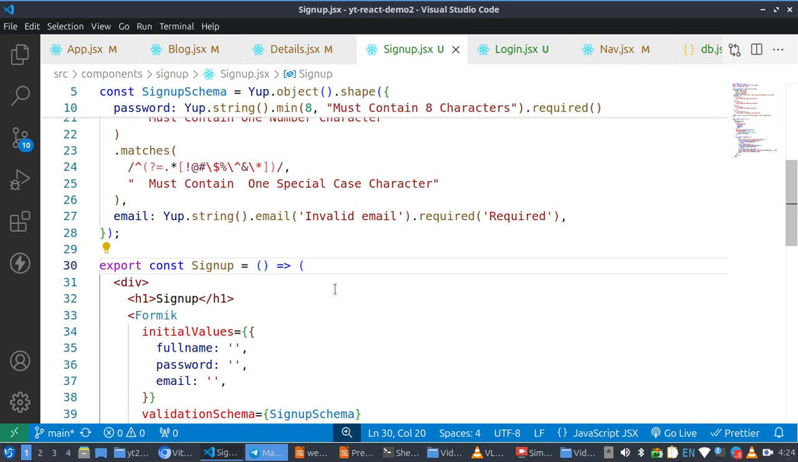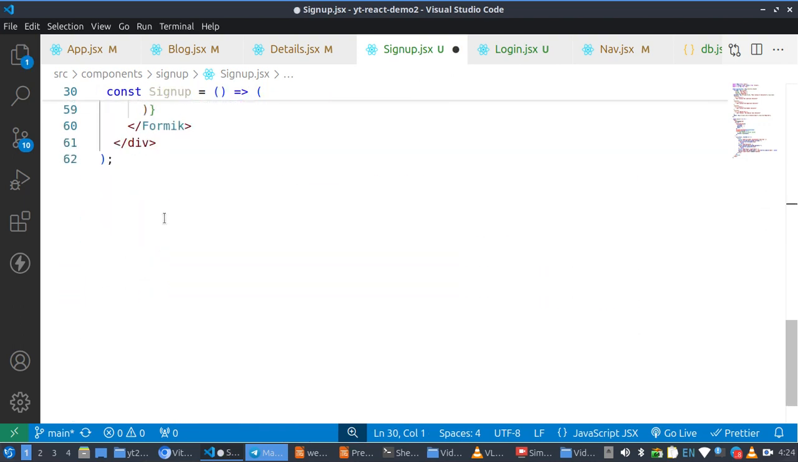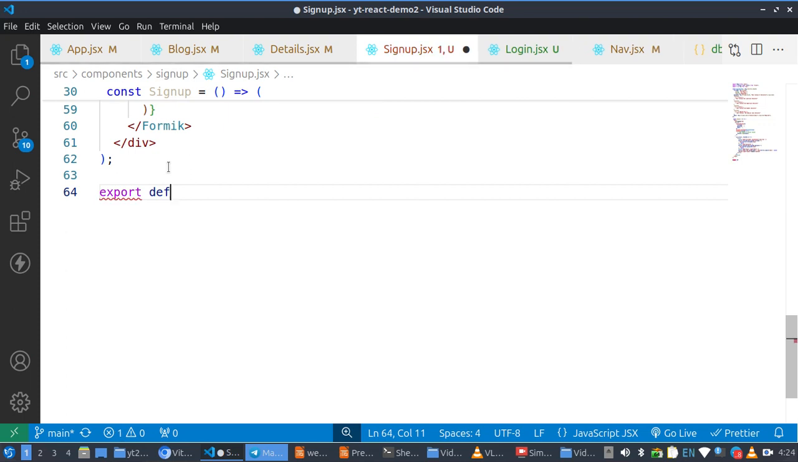Okay, the mistake was that this method of exporting will destructure the component. So I have to remove this and export it as default so that it will work the way it is working in the app. So export default, then my sign up now. This will fix that error.